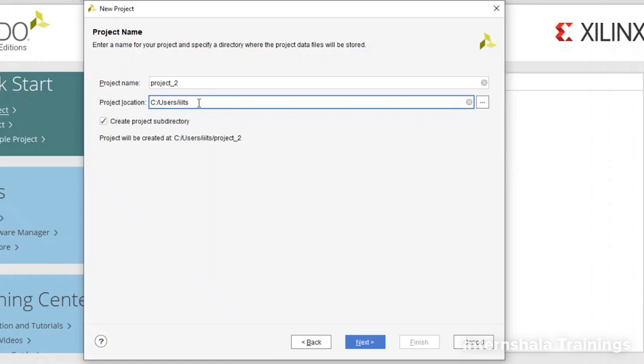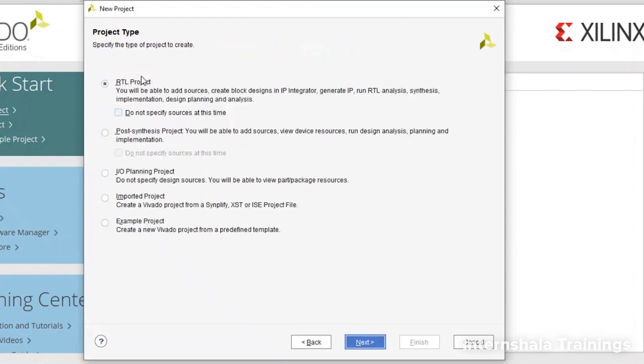and your project location should not have any space. So if you are having a folder named test projects, do not name it like two words, test and projects. Name it test underscore projects. So in the whole path, there should not be any space. Now we go to next. We are going to select RTL project.